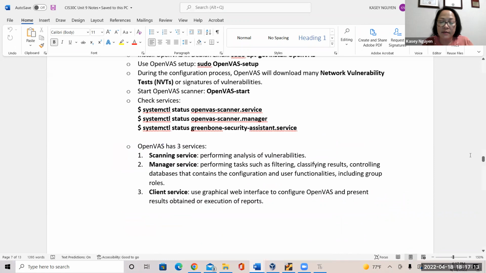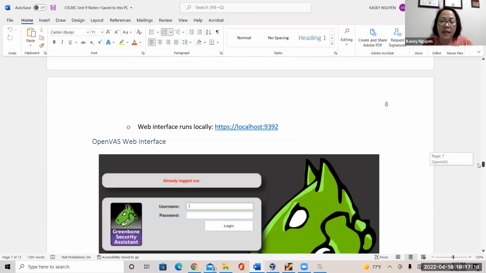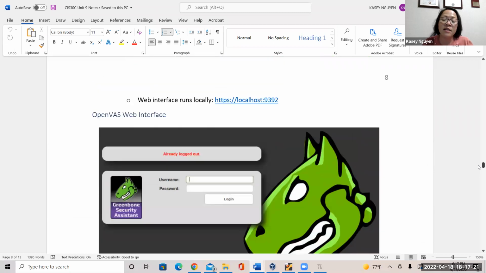All right. So the services, you can find that on page 7. Okay. And this set of notes is a little longer because there's a lot of screenshots. Okay. So very similar to Nessus, your web interface is going to run using your system IP address. And in our case, we're using our virtual machine, our Linux system. So you can do the localhost. But the port number is 9392 for OpenVAS. Okay, so a different port number compared to Nessus.